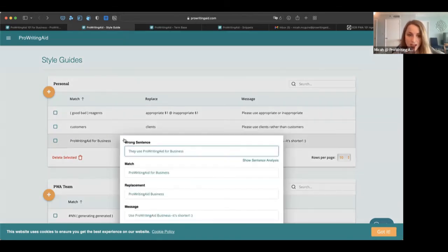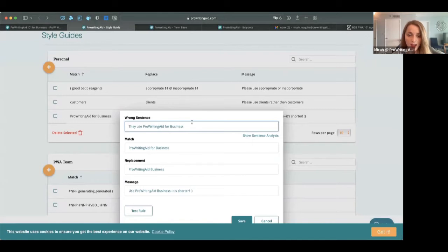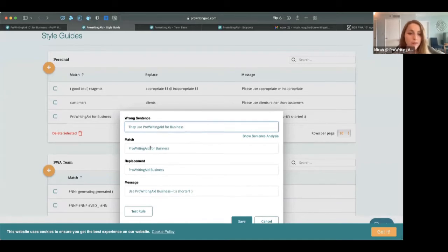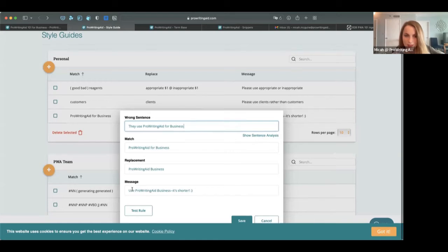So here you can see, if I click here, I have a suggestion for ProWritingAid Business versus ProWritingAid for Business. I have an instance where I would say, what is the wrong sentence? So I'm going to type that out. What do I need to be matching in that incorrect sentence? That would be ProWritingAid for Business. What should actually be replaced with on that match? In this case, I would replace it with ProWritingAid Business itself. And then finally, I can add a little bit of message to say why I am making this suggestion. So in this case, use ProWritingAid Business because it's shorter.